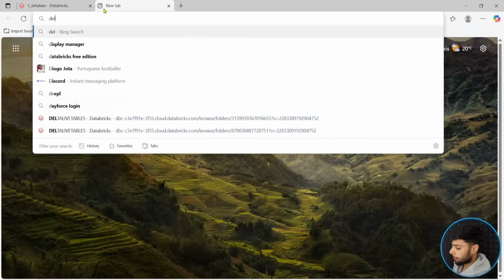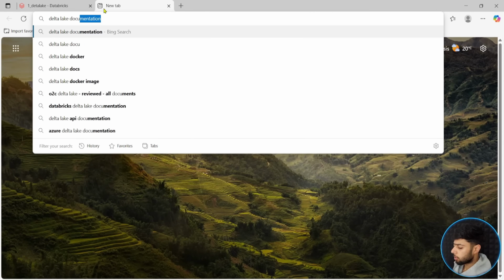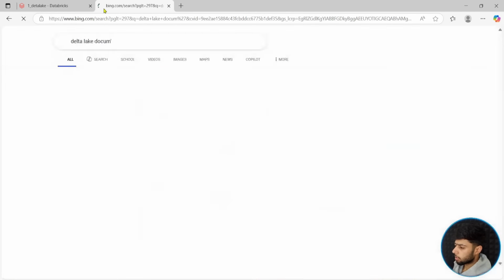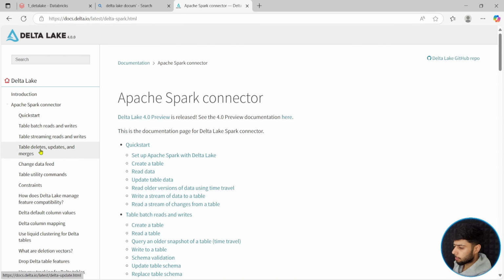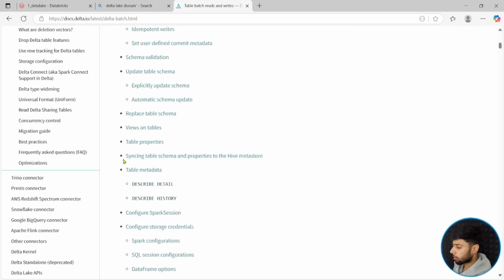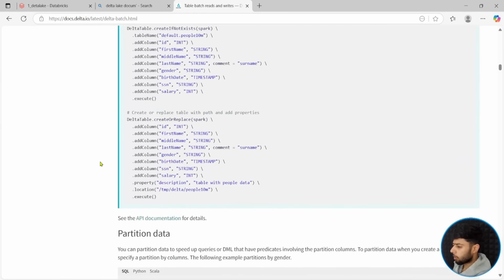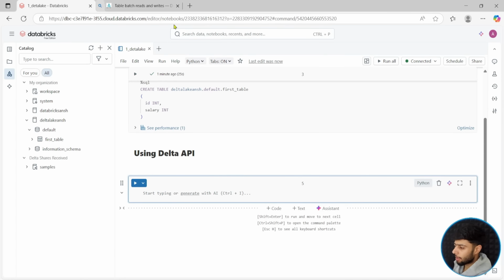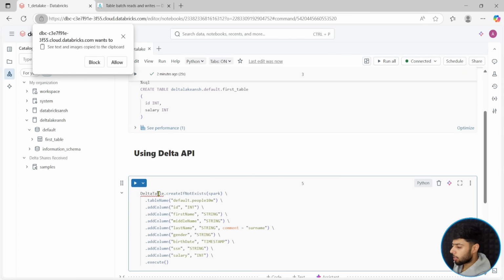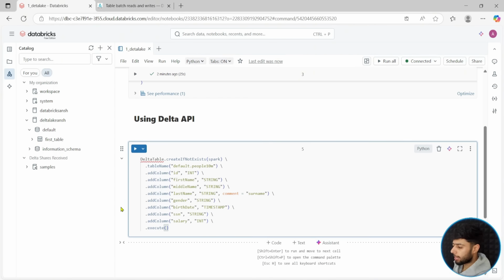and I'll simply say Delta Lake documentation. Maybe this one. Yeah, this one is good. Within this, I will simply go to Apache Spark connector. Perfect. And quick start. Let's say this one. Perfect. If I scroll down, this is my API for Python, or you can say Delta API. I call it the Delta API. You can call it the Python API. So this is the code for the Delta API.